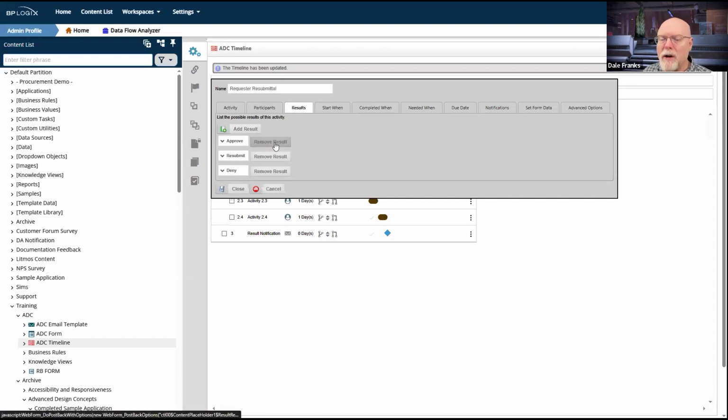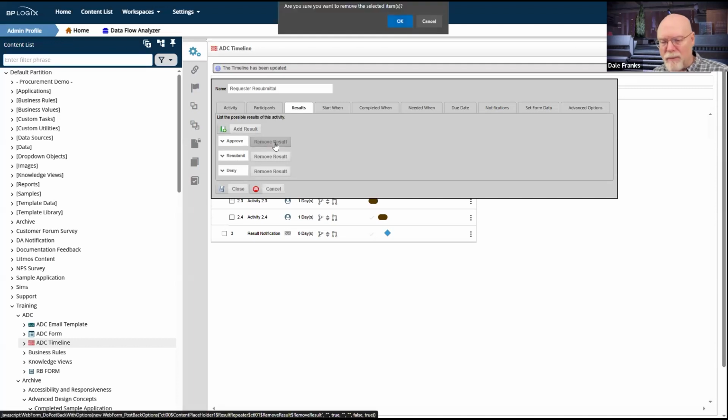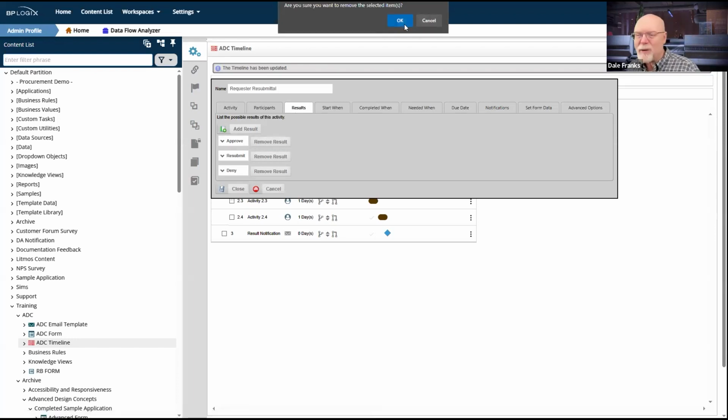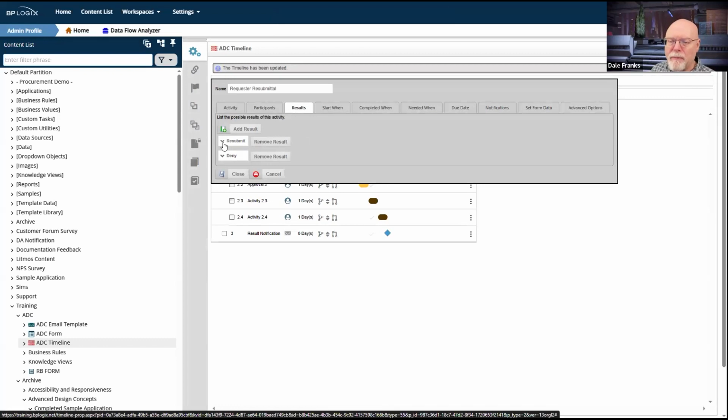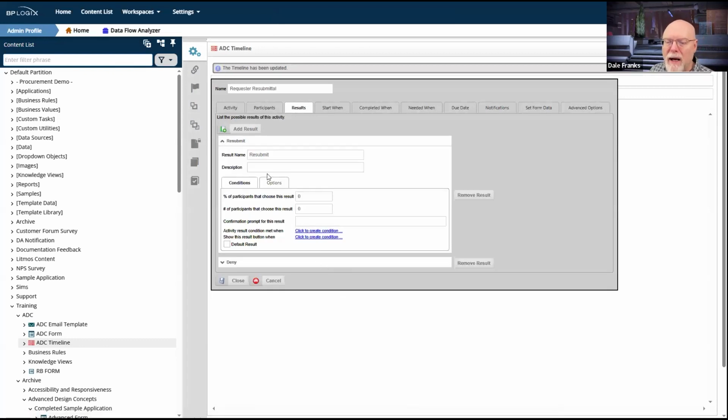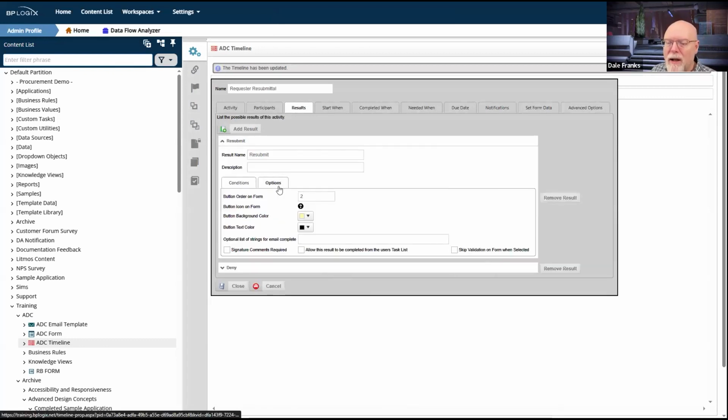So what we're going to do is remove the approve result. They're the submitter. They don't need to approve their own result. They just need to resubmit it. So let's look at the resubmit activity. Okay, that looks good. Let's go to our options.